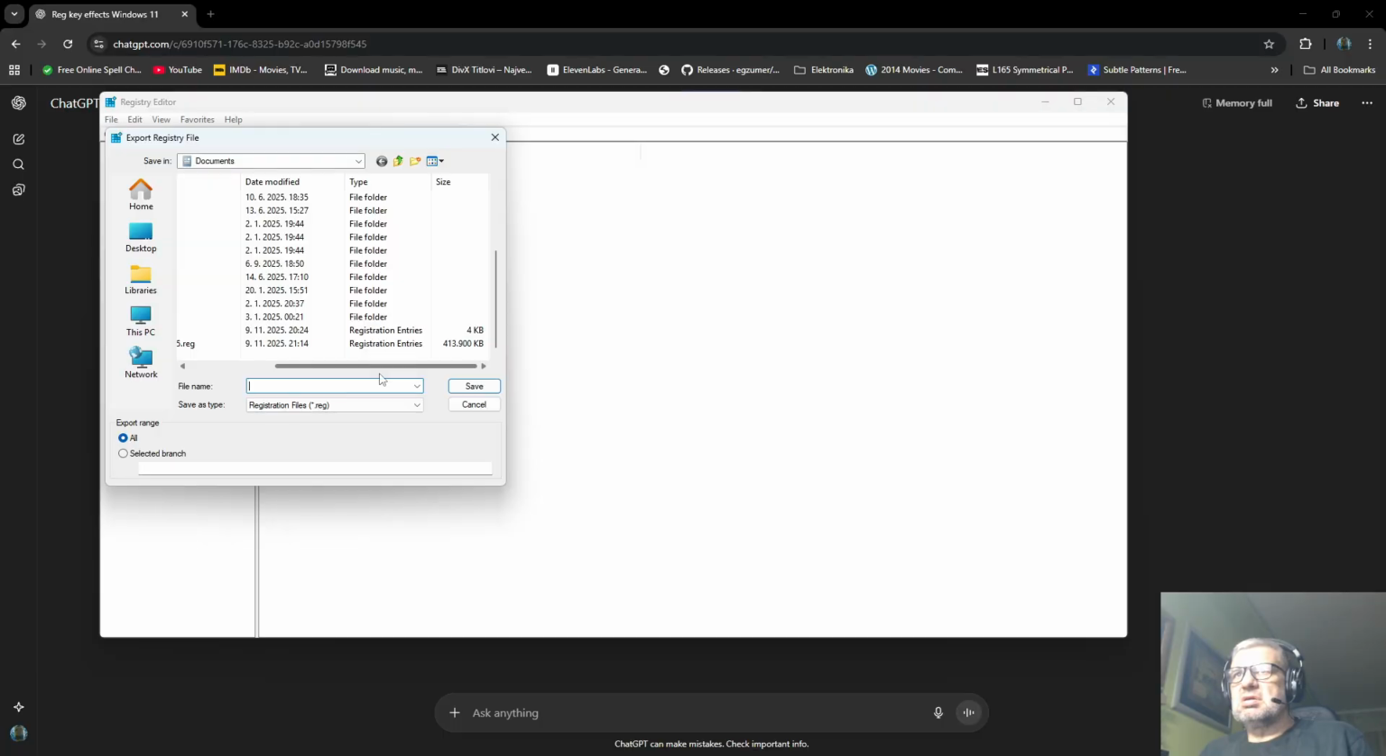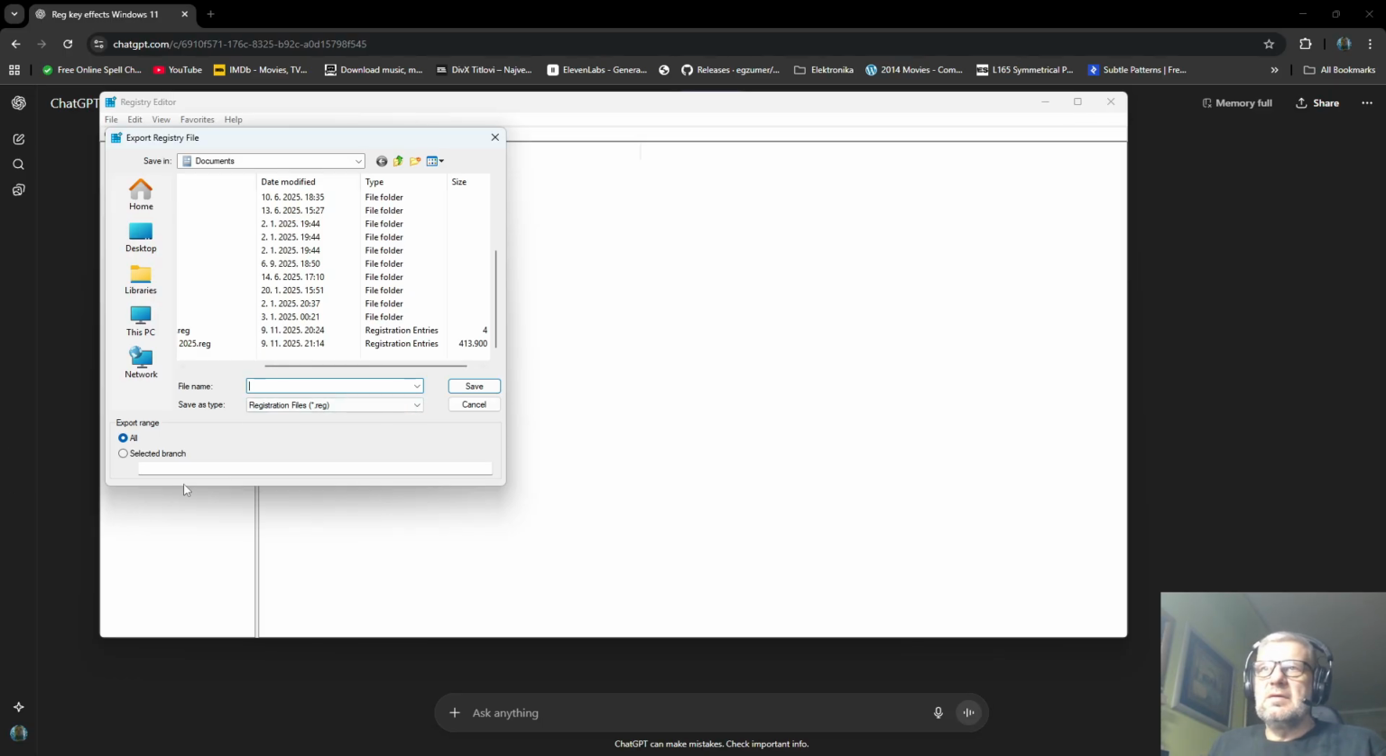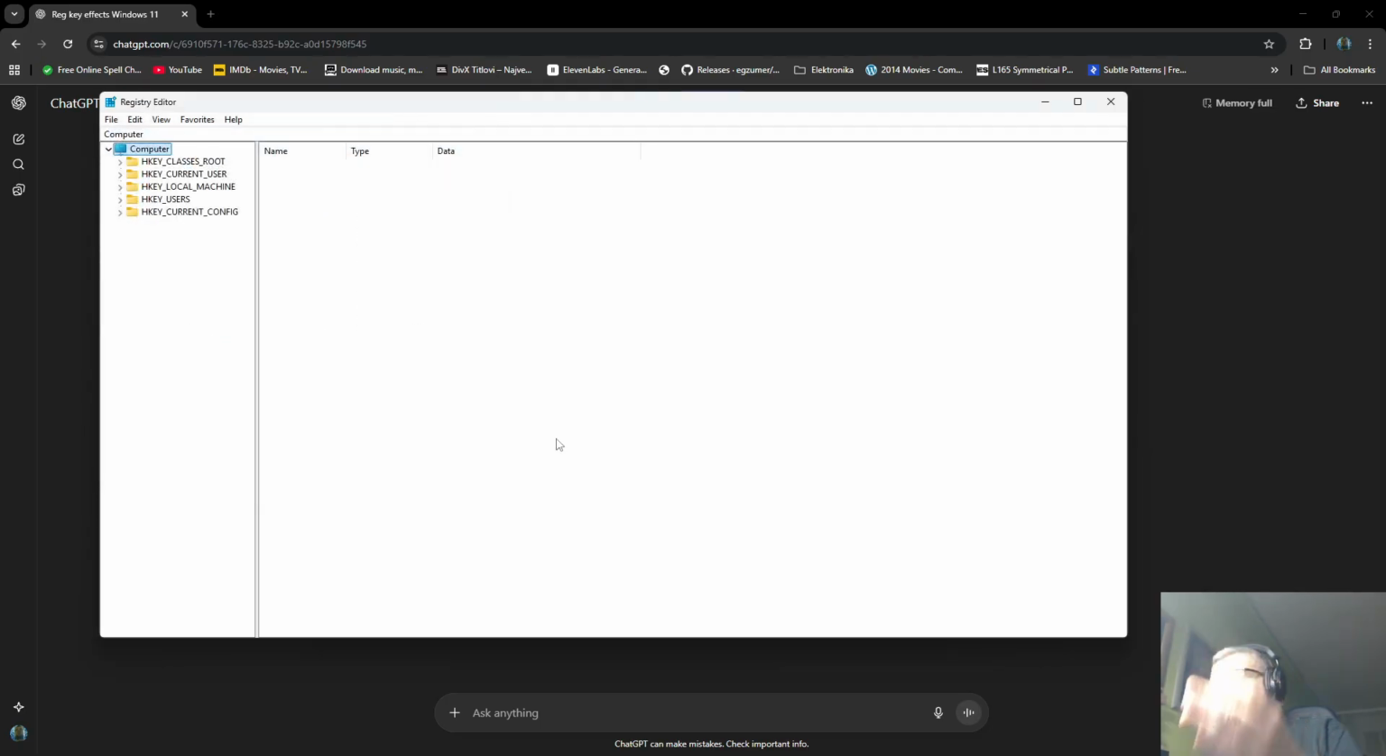done like before, how much? Before 10 minutes. If you build such file, if anything go wrong, just go to that file, double click on it and say import all, and you will restore your backup, restore your registry to original state before executing my file.